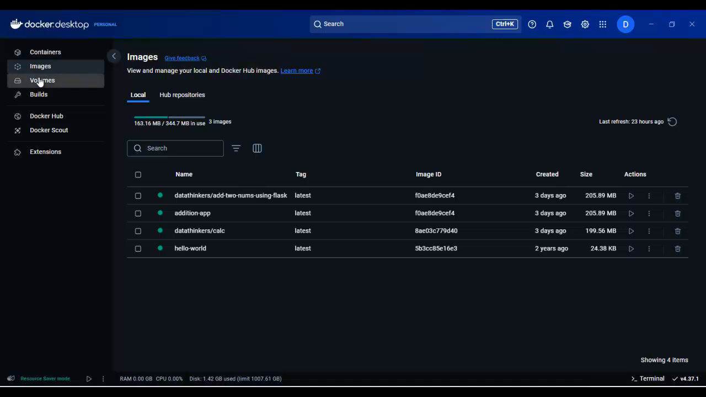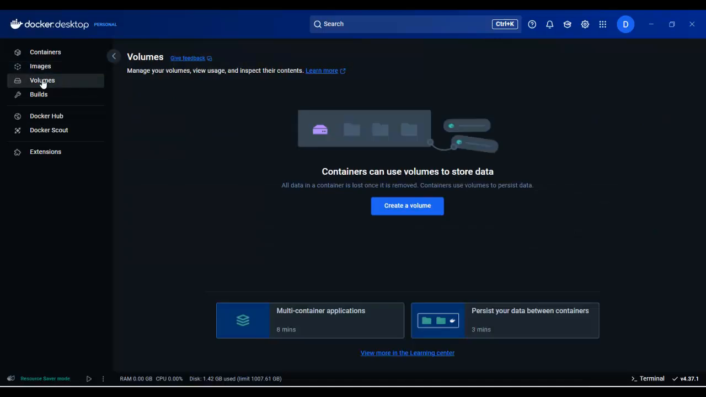Next is volumes. These volumes provide persistent storage for data that can be shared between multiple containers.